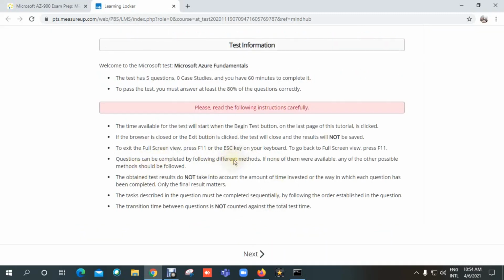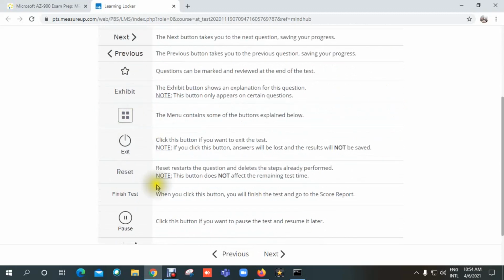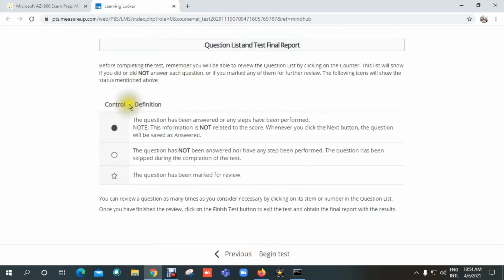Please read again, there is some more information. I select next. Another screen has control definitions: exit mode, pause mode, finish test, reset test, tutorial. Okay, another is finish test. I select next. Control definition: the question has been marked for review. If you want to review your question, mark it with this star mark. The blank space means the question has not been answered nor has any step been performed. So begin test, we will start our test.